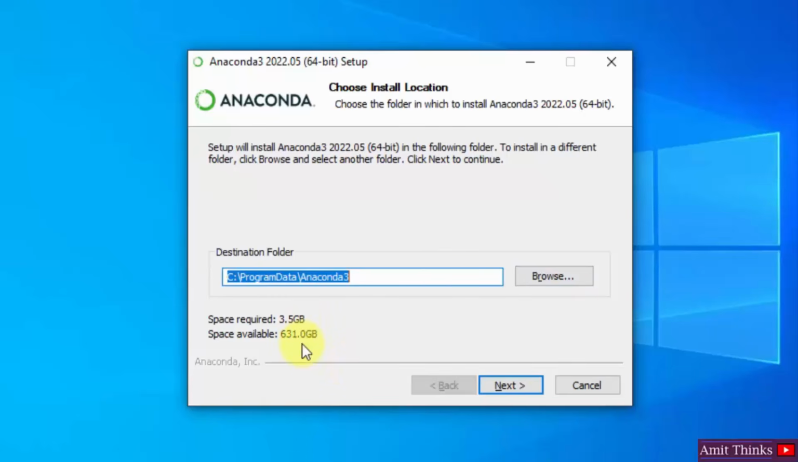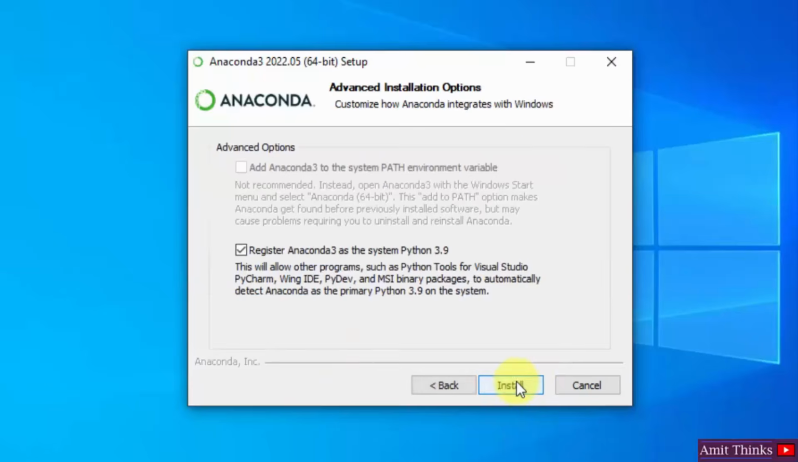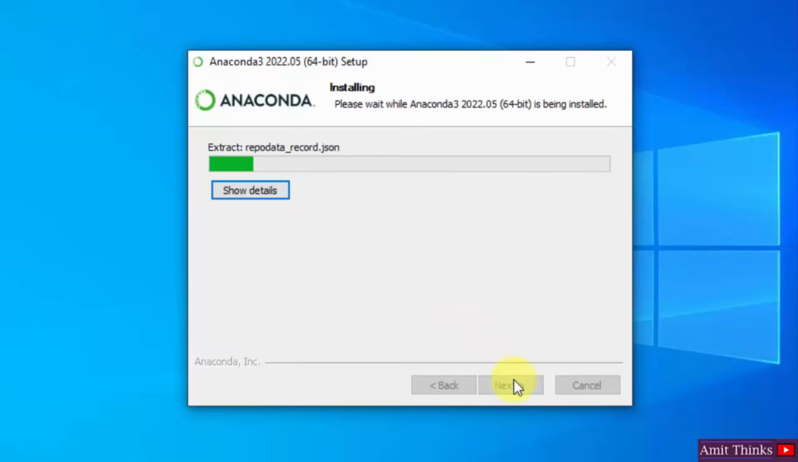It will take 3.5 GB. Click on next. Now you can see advanced options are visible. Keep it at default. That is register Anaconda 3 as the system Python 3.9. Click on install. Now the installation started.